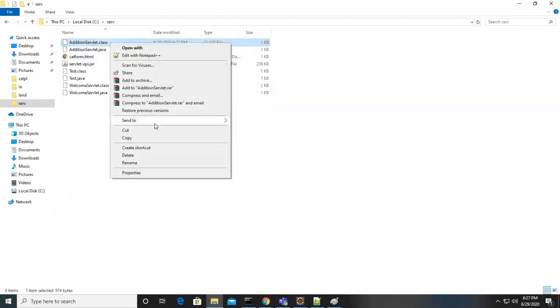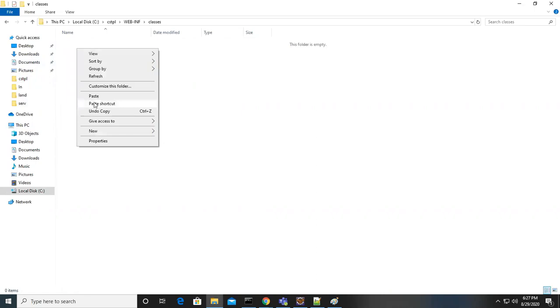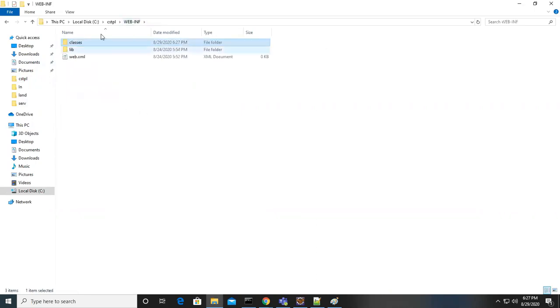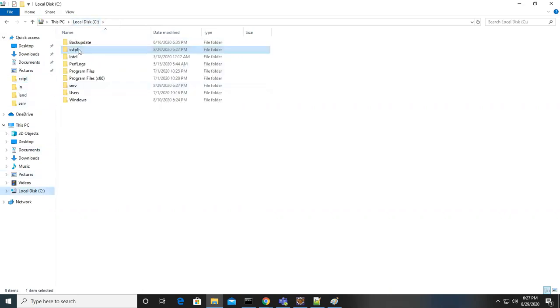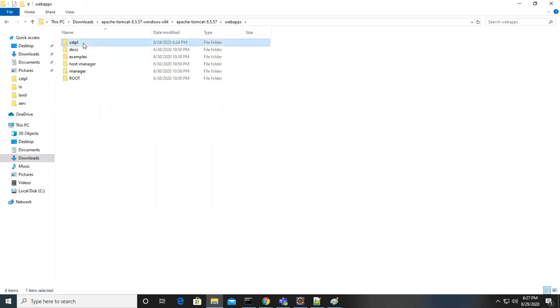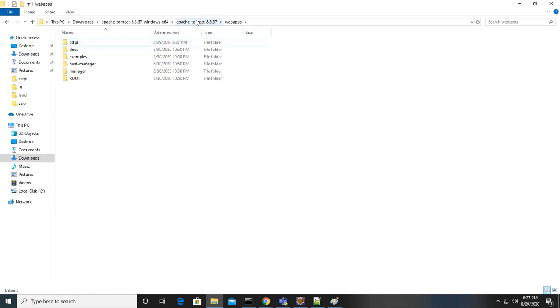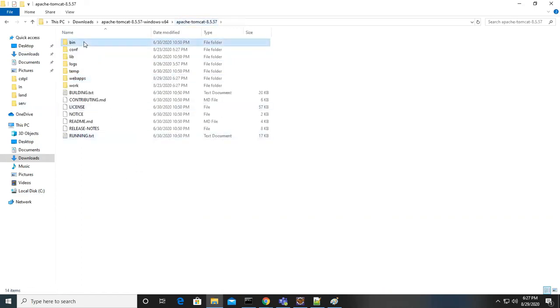Now I'm taking this and going to the project's classes folder, and placing it there. Now I'm ready with this form. Let's remove this, it's not required, even if we keep that, no problem. So now we are ready with the project. Let's copy this project, go to Downloads, then webapps, delete the existing one, and place it here. I'm just deploying the project.